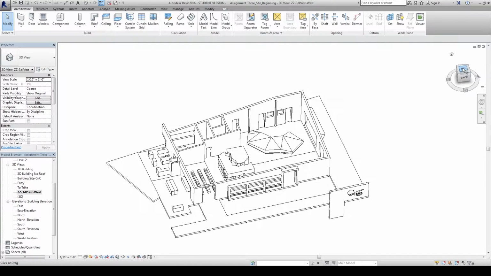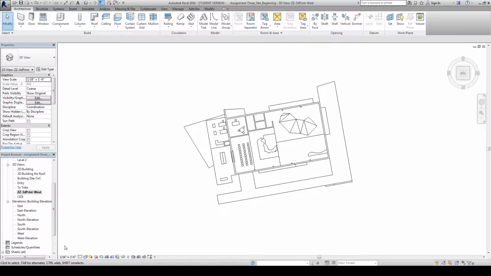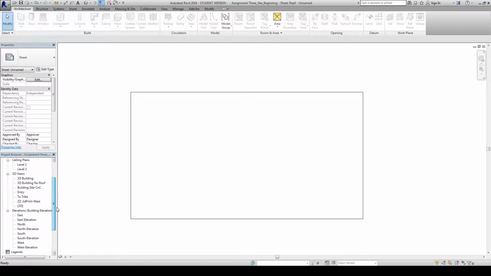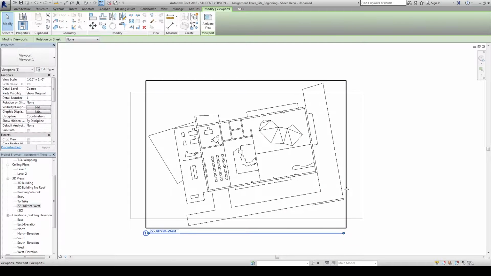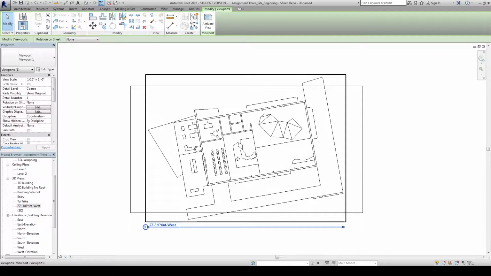So we're going to look at this view, which has its scale set to a 16th of an inch. And I'm simply going to drag and drop that view right into my build platform. So you can see it's going to fit, but it's really close.